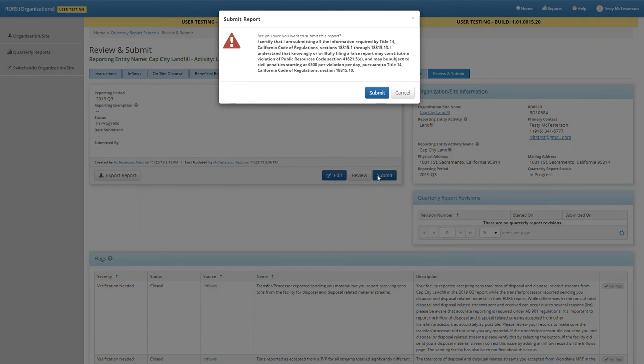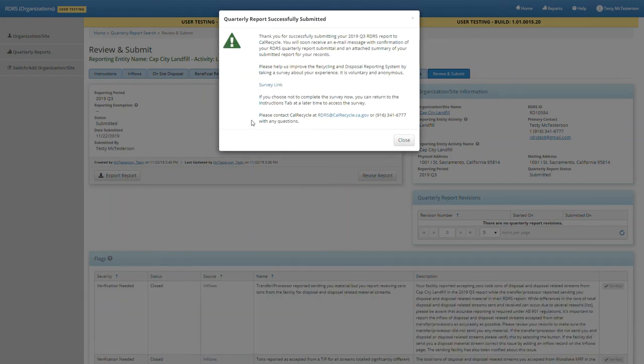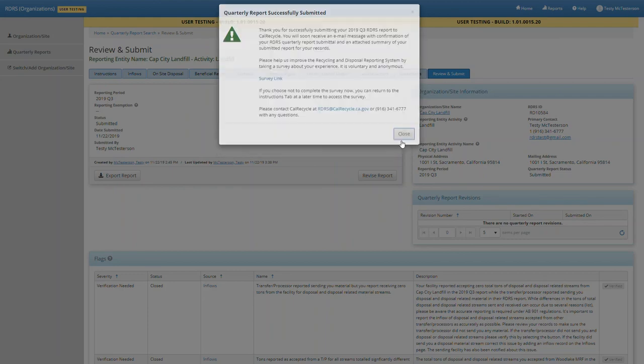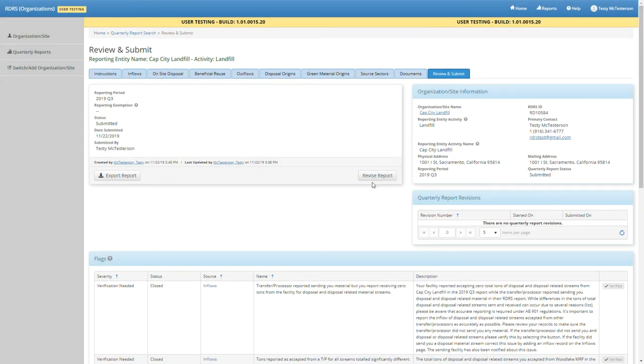A prompt will ask you to confirm the data is true and correct. To the best of your knowledge, click the submit button one more time. Congratulations, you've submitted the report. And this concludes the process of submitting a quarterly report for the disposal facility. You can revise your data by clicking the revise report button. Each revision will be logged by the system.